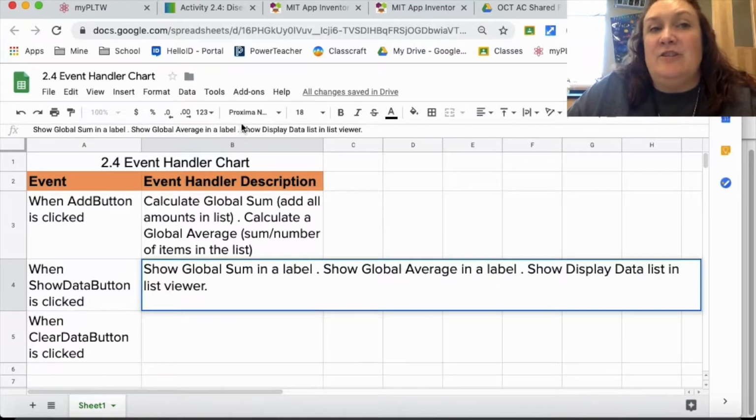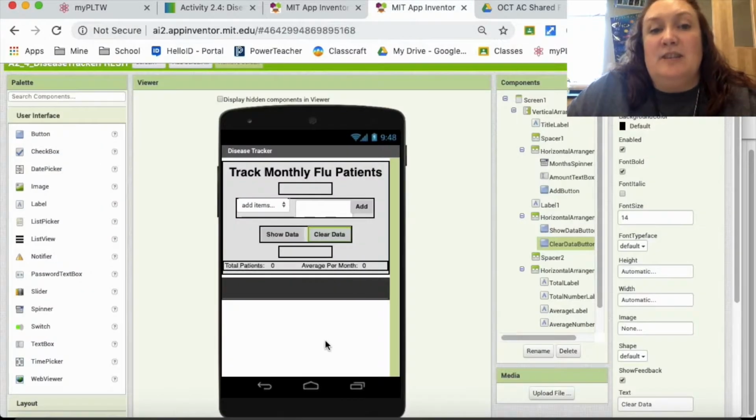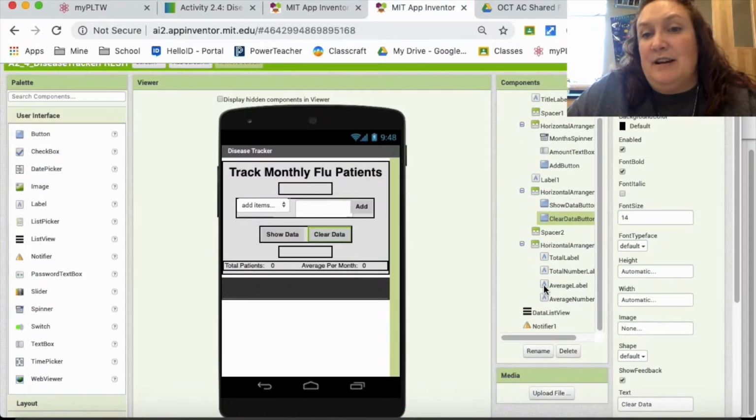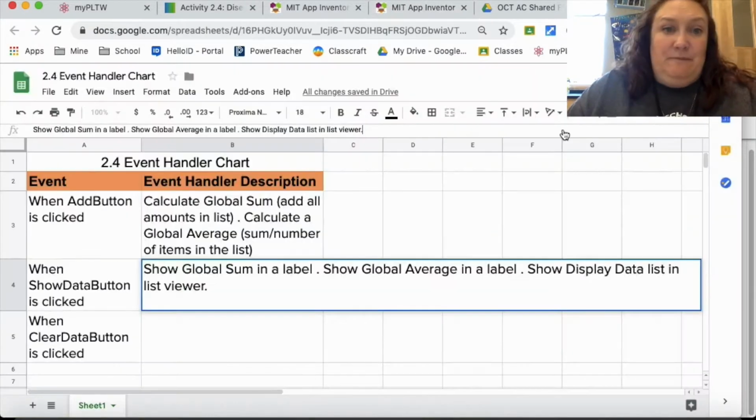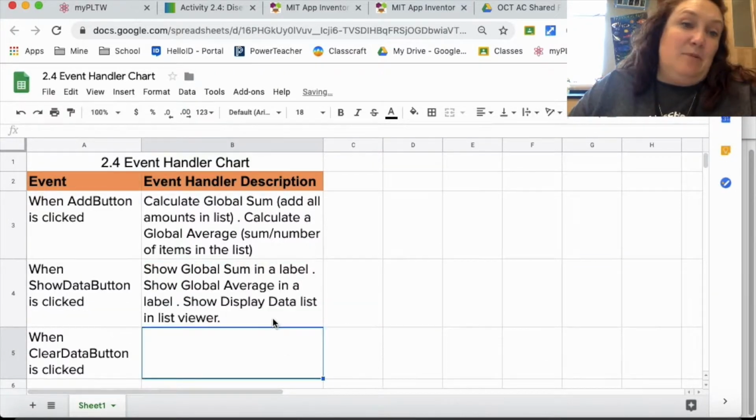Now, you're going to say, how do you know you have a list viewer? Because I looked ahead and I saw this guy right here, data list view. It's a list viewer. So, we're not sure what that does yet, but we know it's a list viewer.